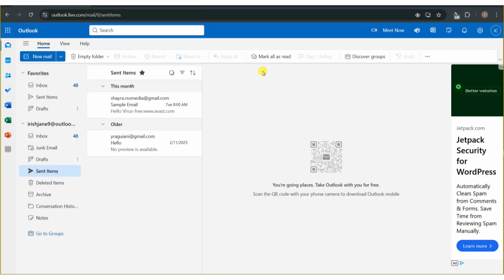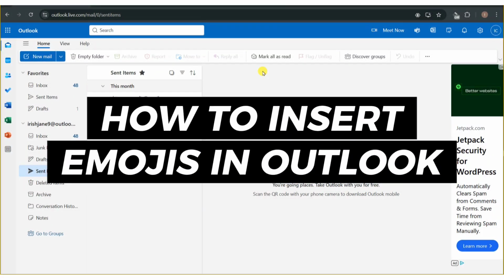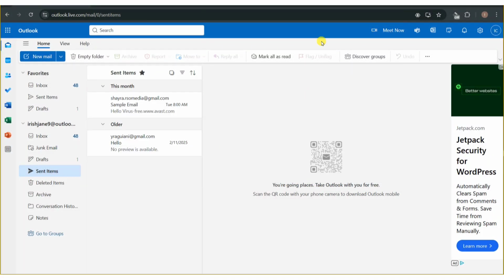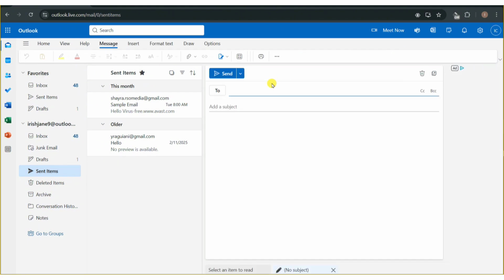In this video, I will show you how to insert emojis in Outlook. So to get started, go ahead and open Outlook on your device and then create a new mail by clicking on this new mail button at the top left of your screen.